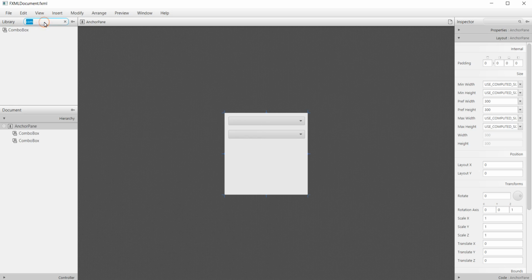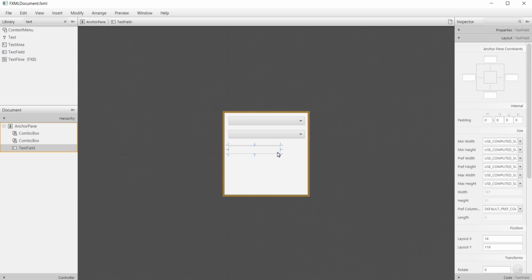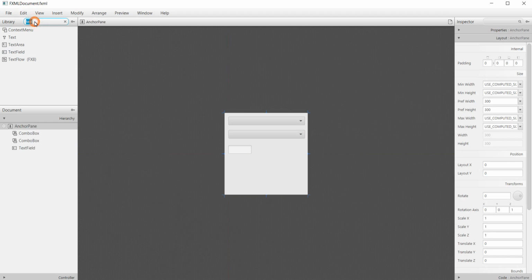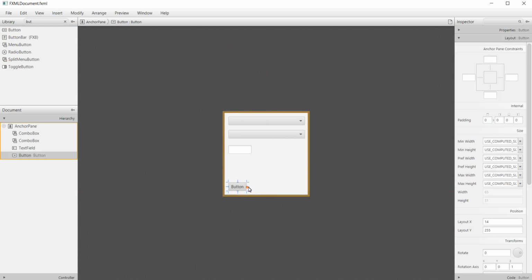We need a text field to add some numeric values. Let's decrease the size for that. Right, that should be fine. And then we need a label for our results. First let's add a button actually. So let's select the button, drag and drop it somewhere here. Let's increase the size of the button as well.